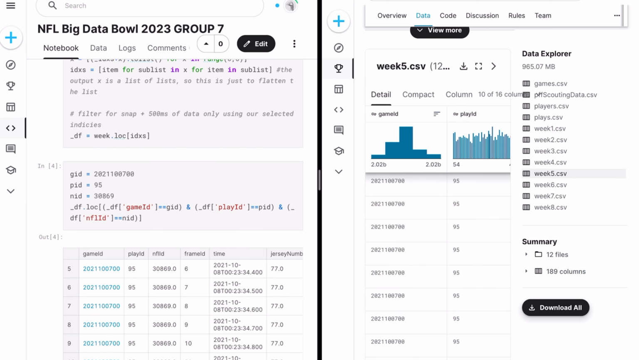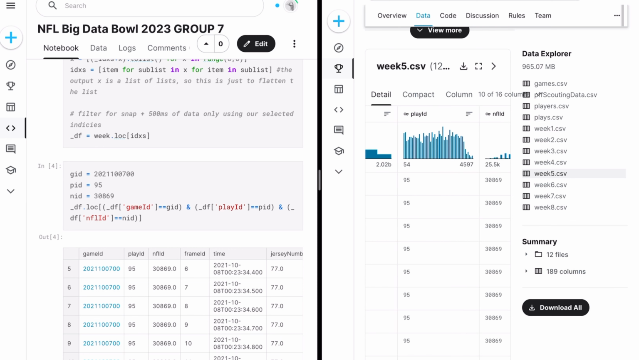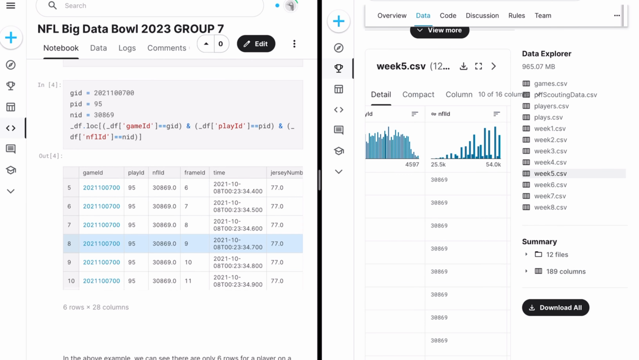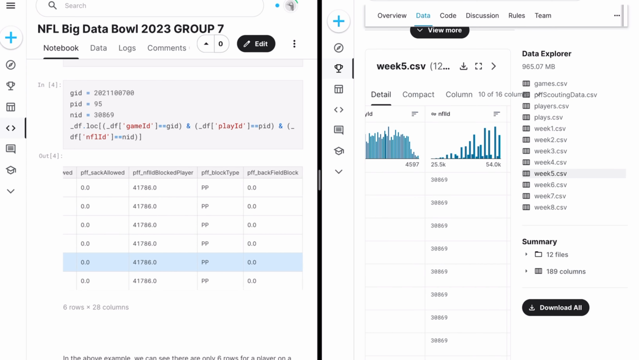Input 4, this part is taken from the week 5 file. So as we can see on the right screen, we enter the GID in this row as game ID, PID is from play ID, NID is from NFL ID. To produce the table, put the game ID, play ID and NFL ID. We can see the output in the table as shown, rows 5 to 10. This shows all the information from the code above.